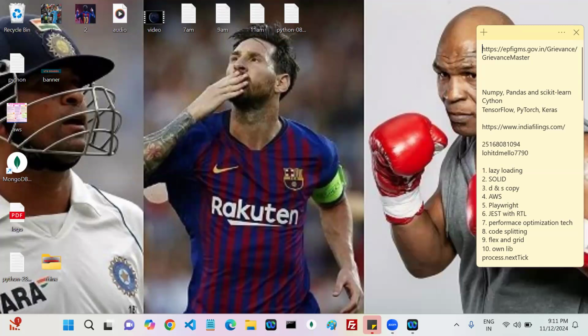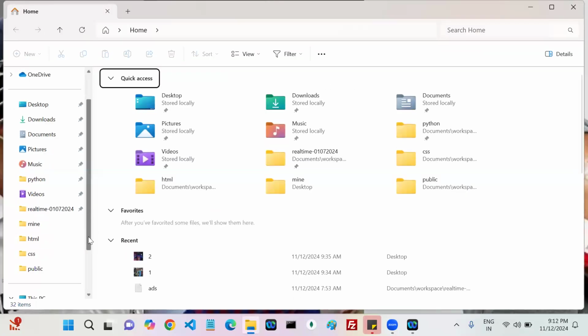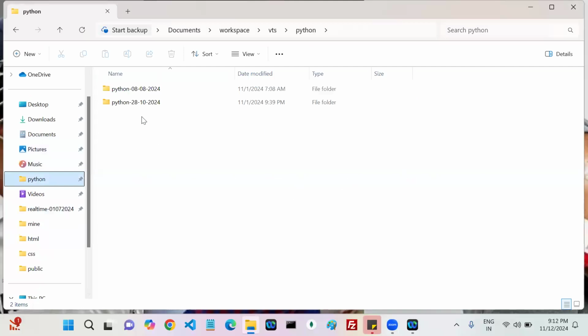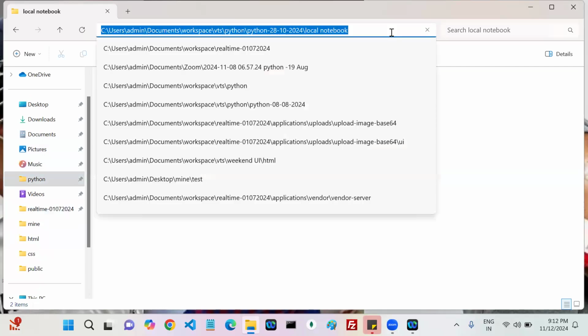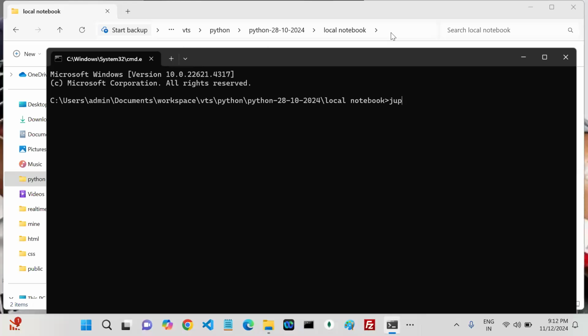Last session, we discussed arguments, how to create a class, and how to create an object. Perfect. Let me open our workspace folder. So, our workspace folder is this one. I want to open the local Jupyter notebook. So, let me open that one. Okay.